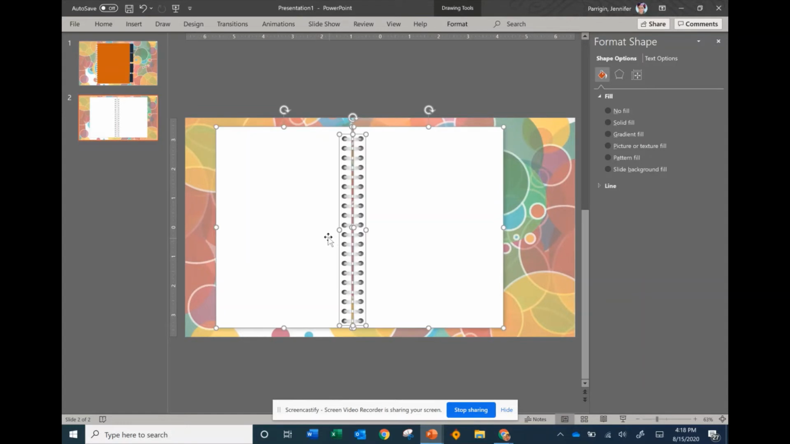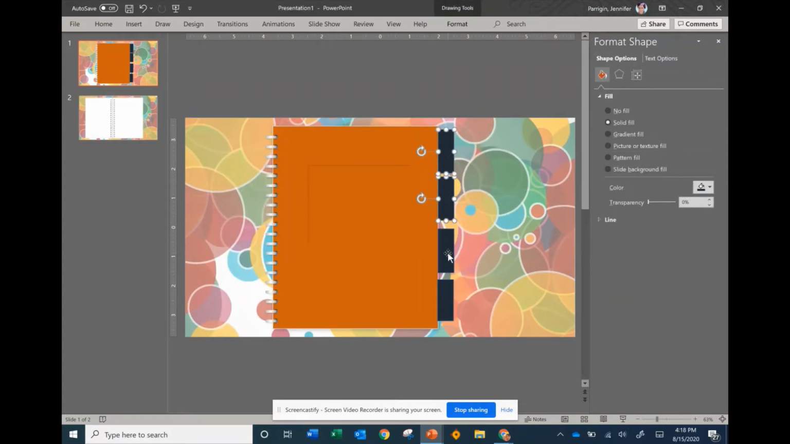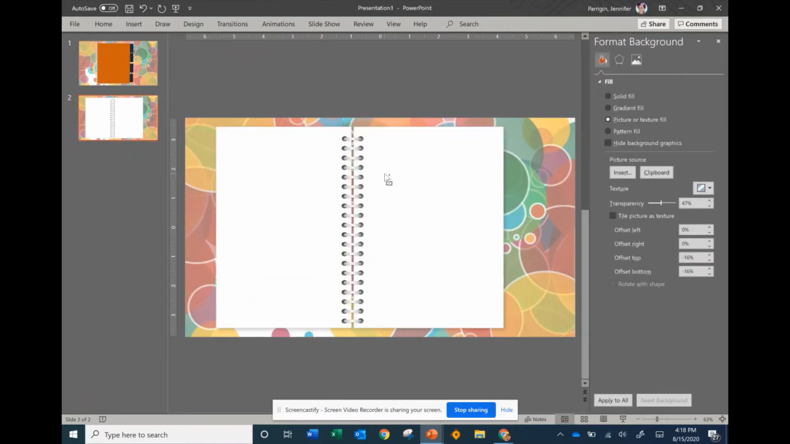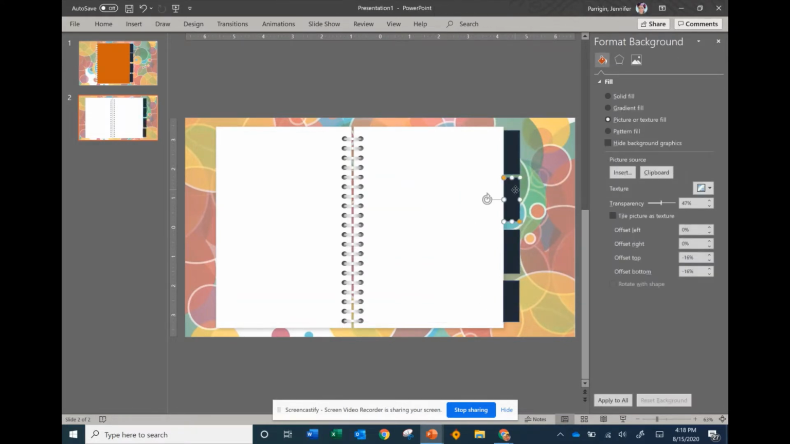Now, I again want to have my tabs. So I'm going to come back over here, and I know that none of that is centered. I will fix that later. But I'm going to have those tabs throughout the entire sketchbook.